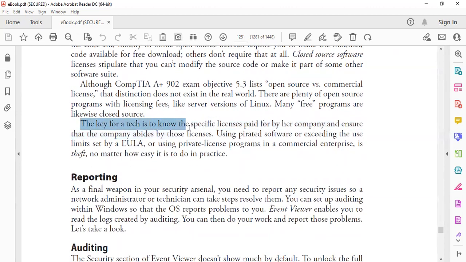The key for tech is to know the specific licenses paid for by a company to ensure that the company abides by those licenses. In Dominica, less of an issue because, you know, with the Pirates of the Caribbean, right? But using pirated software or exceeding the use limits set by the end user license agreements, or using private license programs in a commercial enterprise is theft. No matter how easy it is to do in practice, pirating is theft, and A+ does not encourage it in any way, shape, or form. All right, don't say I don't tell you that.